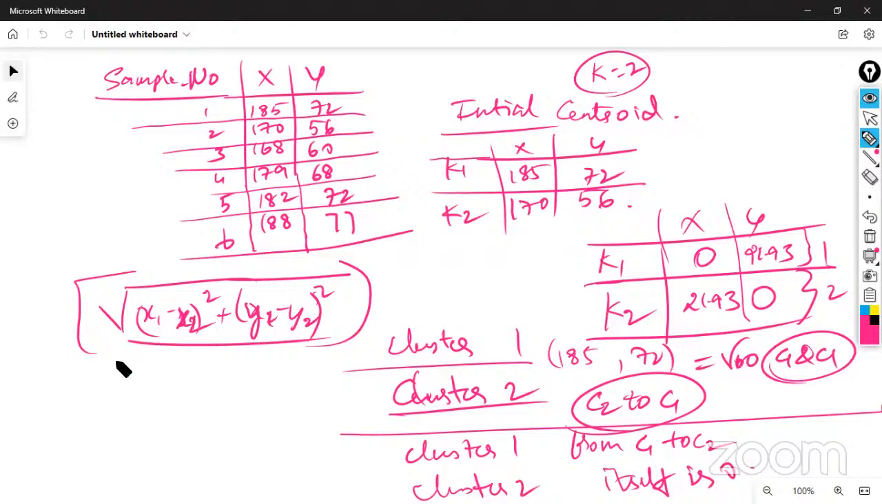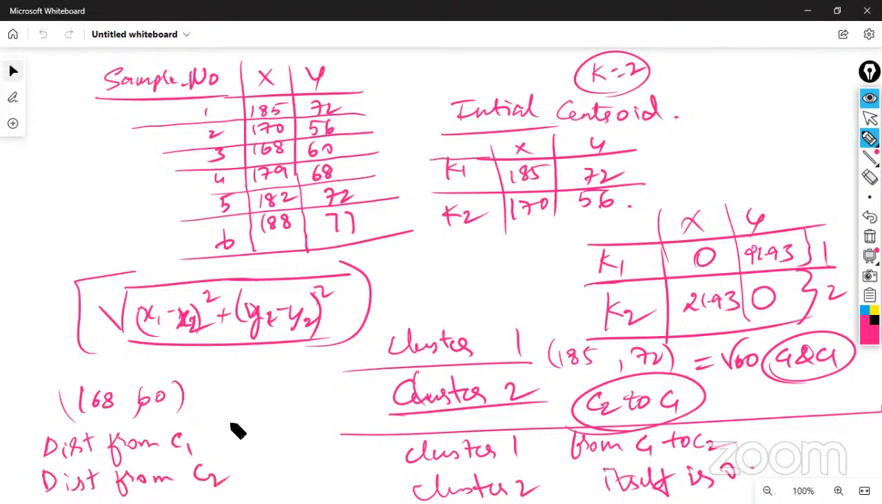Now we consider the cluster next position is 168 and 60. So this is the next point. So the distance from cluster 1 and the distance from cluster 2. So it will be 168 minus 180 whole square, 185, this is 185, 185 plus 60 minus 72 whole square. So you'll be getting 20.80.